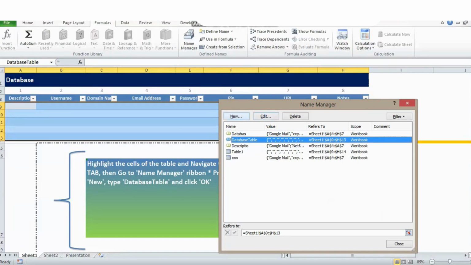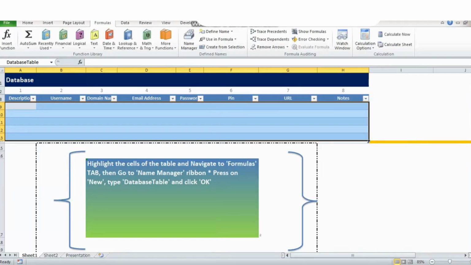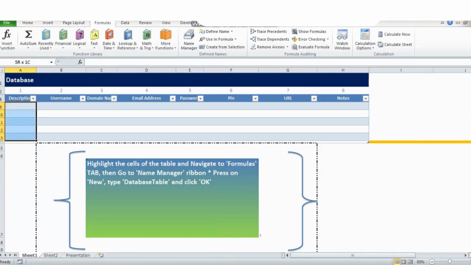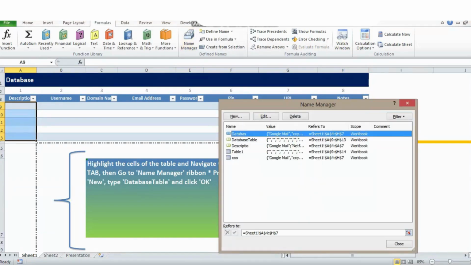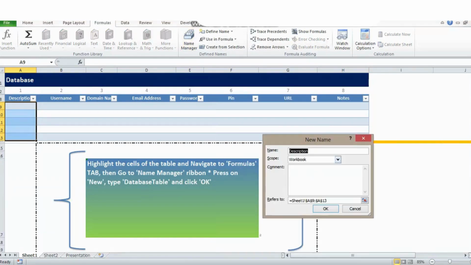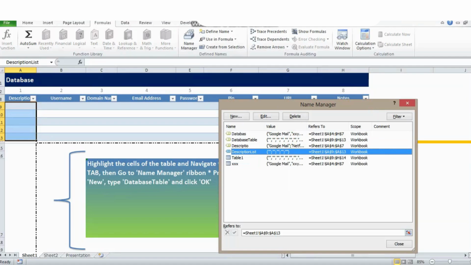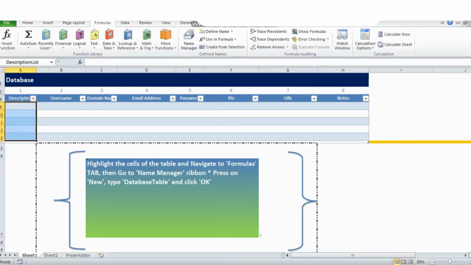Again, go now to the first column under description, go to Name Manager, press New, name it description list and press OK. Now we all have them under the Name Manager.